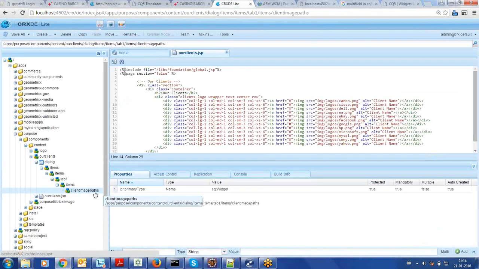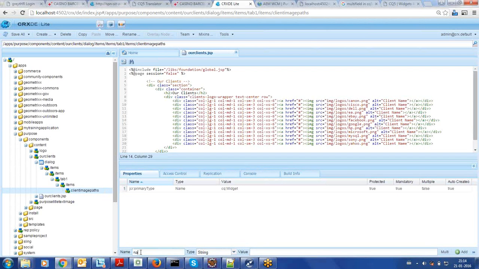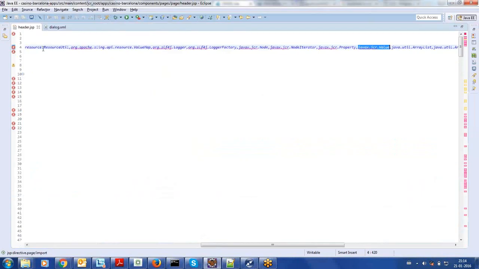Practically, we will see. I have added one node, that is clientImagePaths, and for the name I will give ./ sorry. This node we will give a name property, where the image paths should be stored, and the field label. Field label is client images paths. Okay, client images paths.